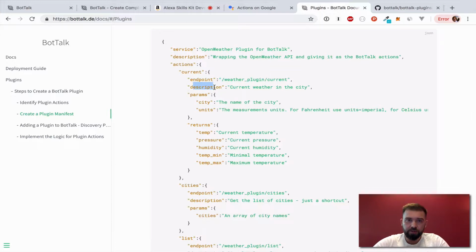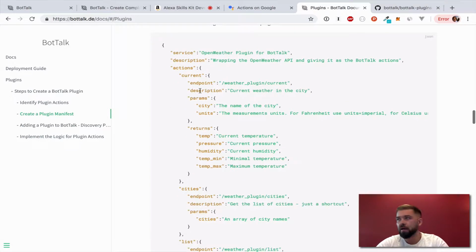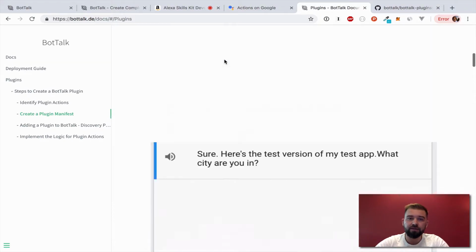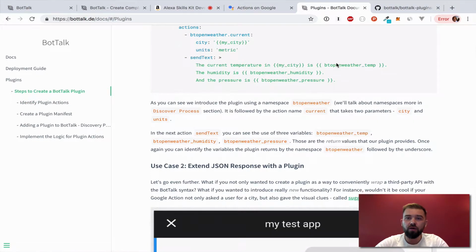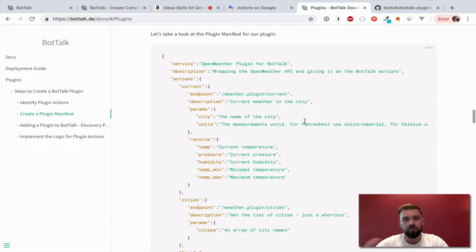It has a description as well. It has an endpoint, and it's very important. Endpoint is what your server will actually receive from BotTalk. So once you put BT Open Weather, your namespace, dot current, BotTalk is going to say, okay, where do I have to call the server so I can get the response, so I can get all those temperature, humidity and pressure values as we described here? Where should I call? And this is going to be a POST request that BotTalk is sending to your server.